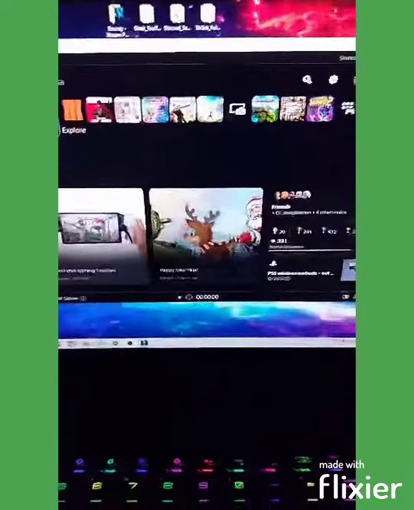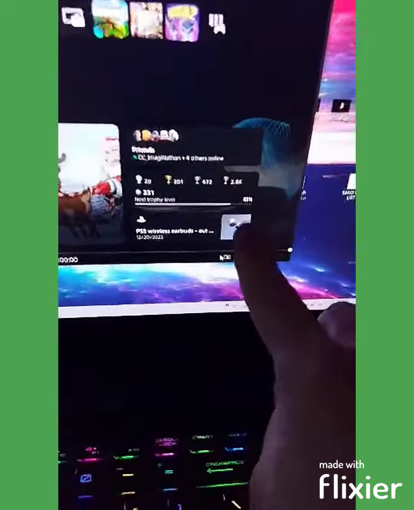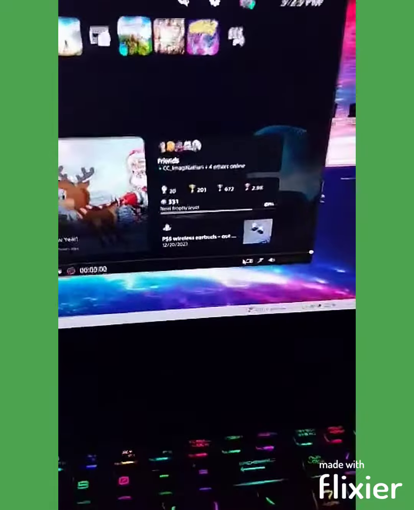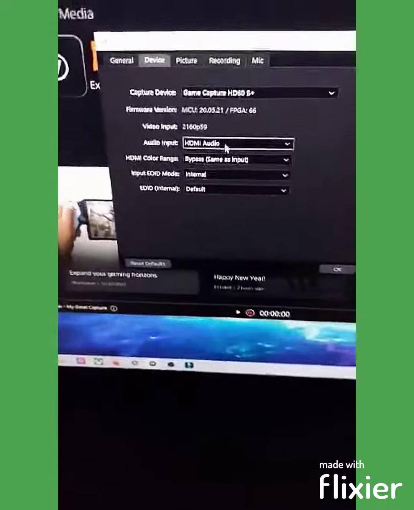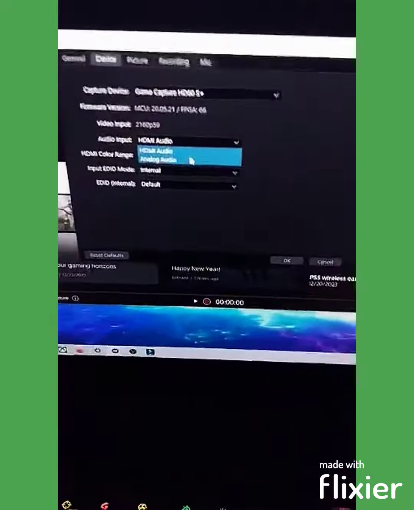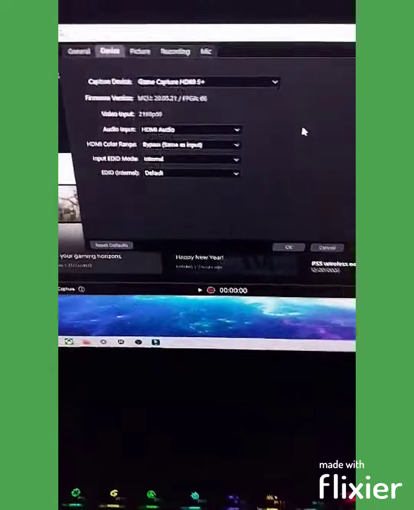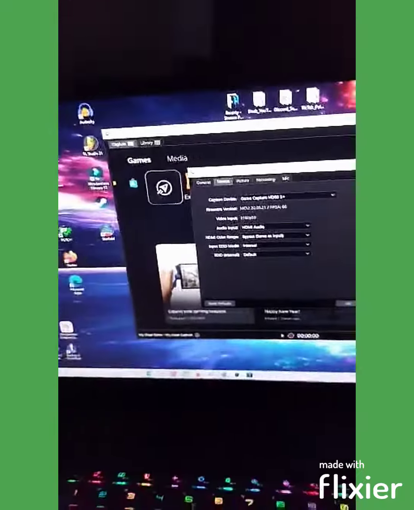OK. And then go back to your capture, because I spent 2 hours thinking no audio here was my problem, so I kept unplugging things. But then I realized when you go to settings, go to your audio input, just change it to HDMI audio. Instead of analog that I had for so long, just HDMI audio. And then what that does is it sends it straight to your OBS or whatever, or from this.